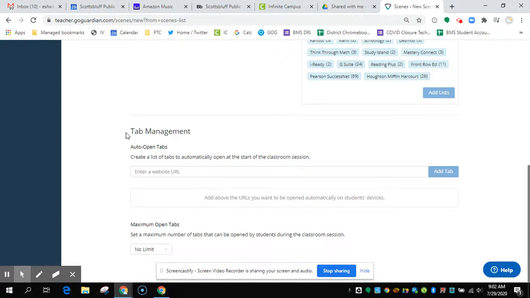You can also manage the number of tabs that your students are allowed to have open in your class. I would always let them have at least 3 tabs open, because if they try to open documents from Google Classroom, it'll open in a separate tab every time. And so if you don't allow at least 3, sometimes it'll block students from opening tabs.